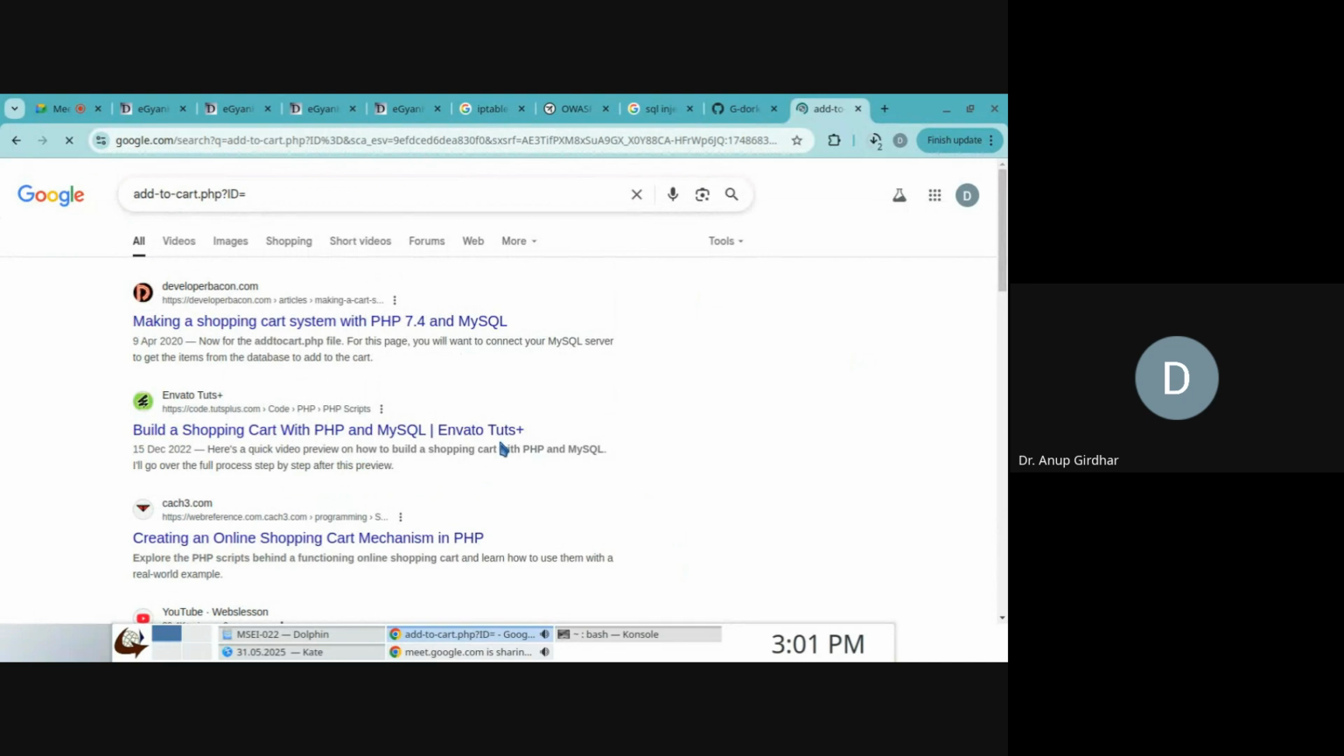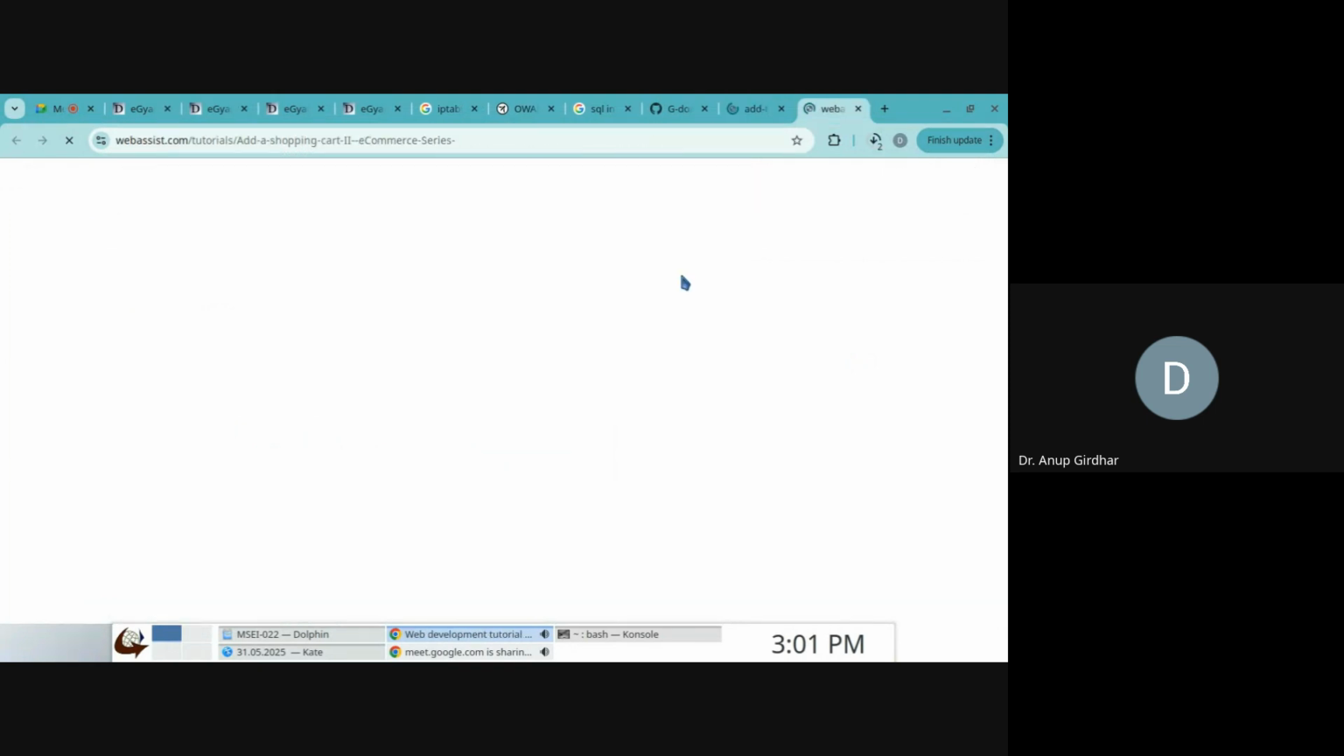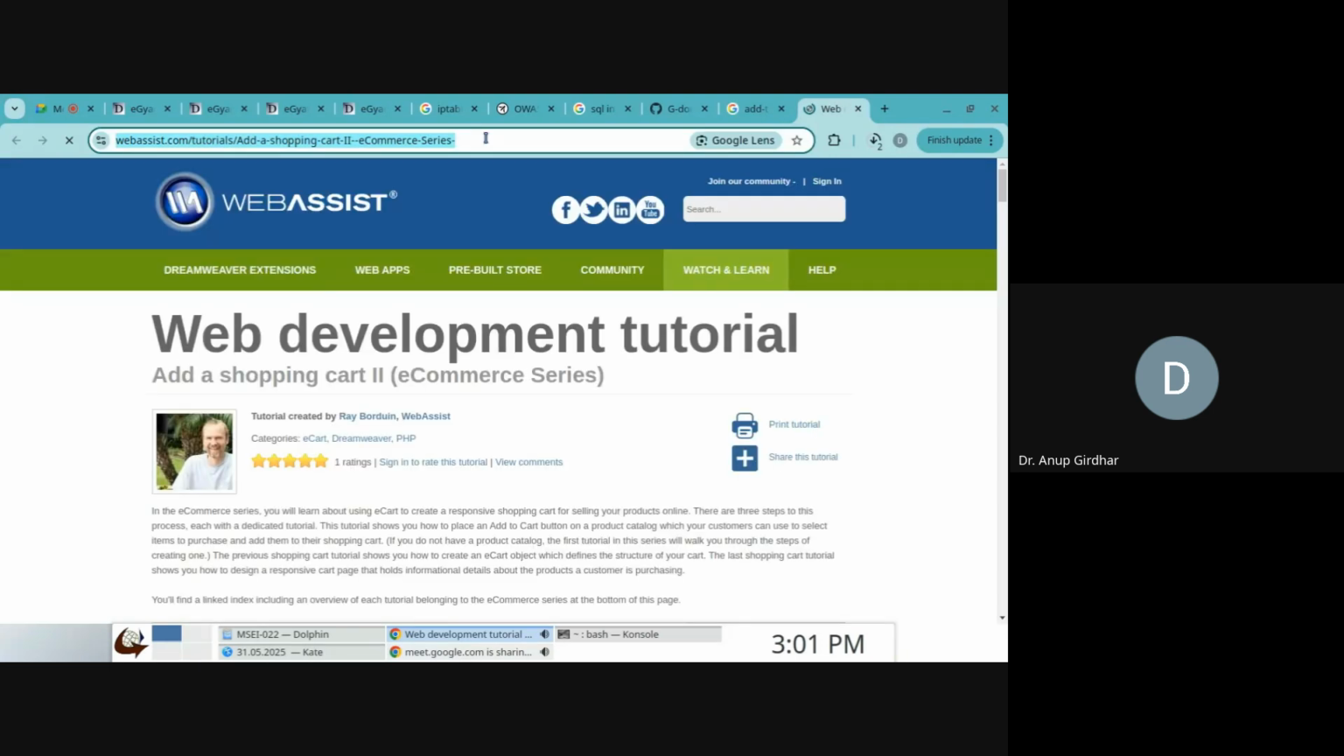So let me try to open it. Yeah, you can find many websites something like that. And let's say I'll open one of the websites. Now according to this doc, let's say we need to analyze whether it is really vulnerable or not.